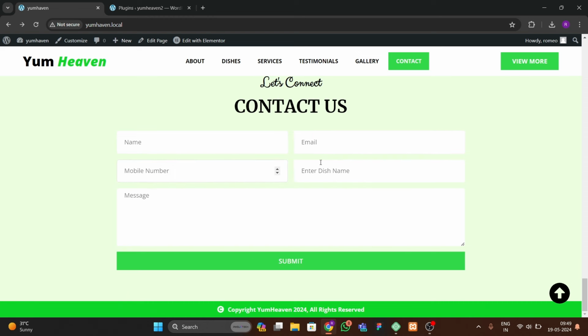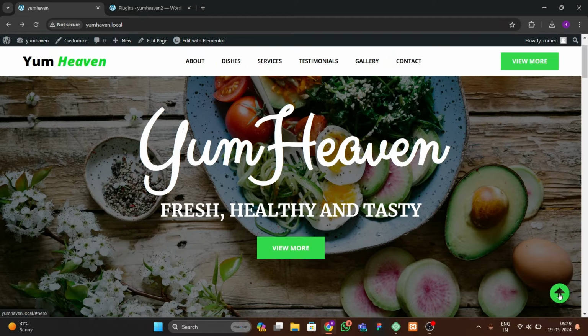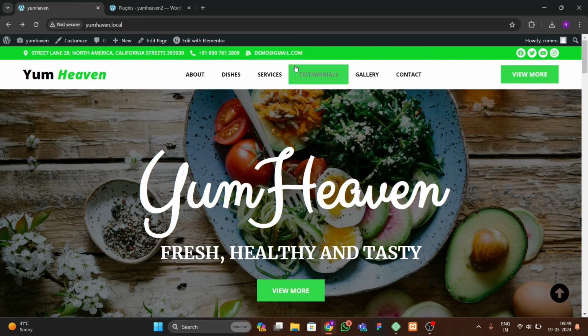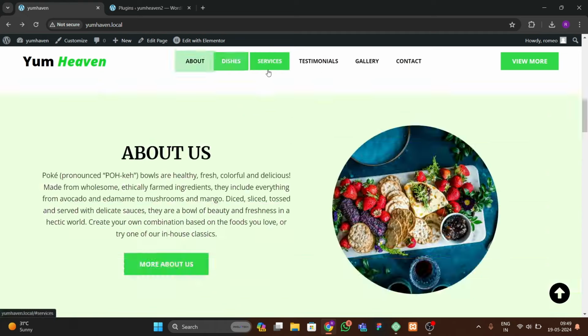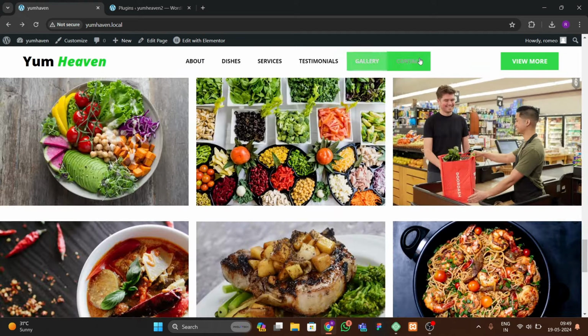So whenever someone click on this form, you will get the notification by using this form. And after that, we have this top to scroll button. If I click on this button, it will take me to the top. Okay, then after that, we have this beautiful animation on this menus. And also there is one more menu at the top like this. And also we have this hover effect on the social icons. And if I click on the about, it will take me to the about section. Same for the dishes, services, testimonial, gallery, and contact.